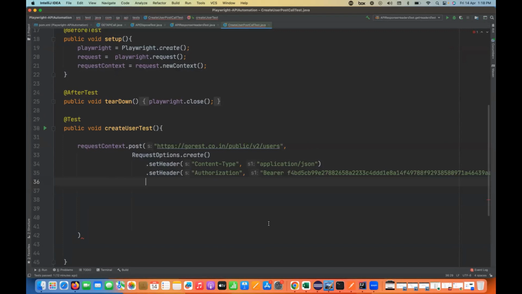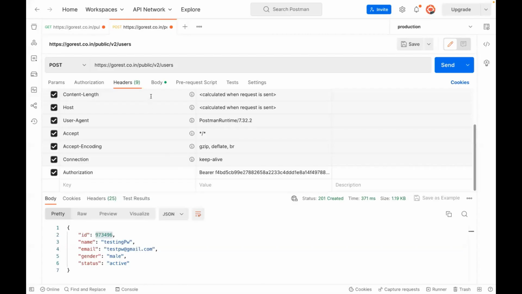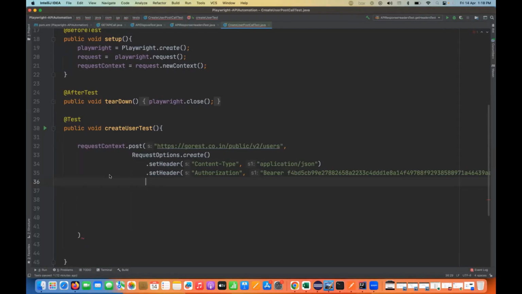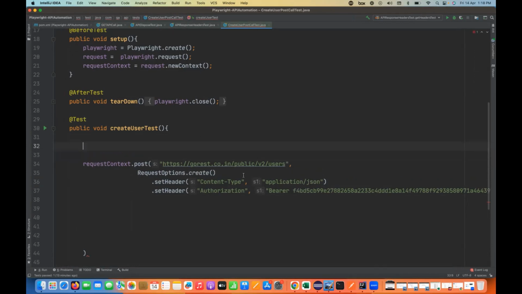Now, along with that, what should I do? We have to set up the body also, because see this post call, we have to set the body. We have to send this particular JSON payload. So in Playwright, it's very simple. What you just need to do, let's create one data here. I'm going to create one hash map because JSON is again available in the form of key and value pair format. So in Java, I'm going to use the equivalent collection, map, because hash map stores the data in the form of key and value pair format.